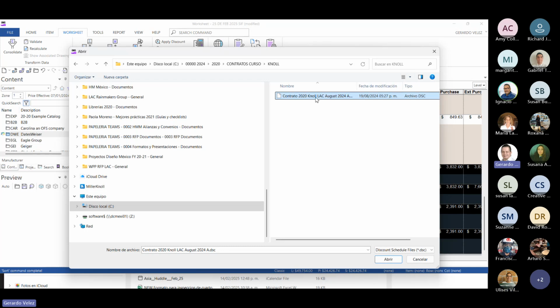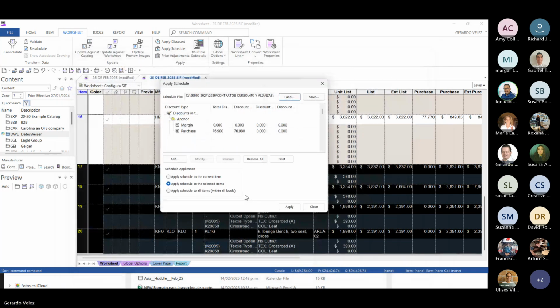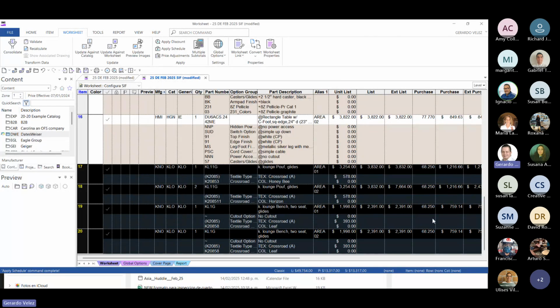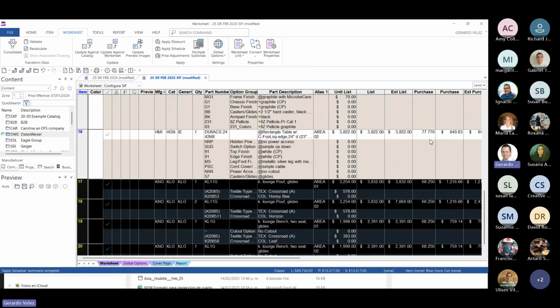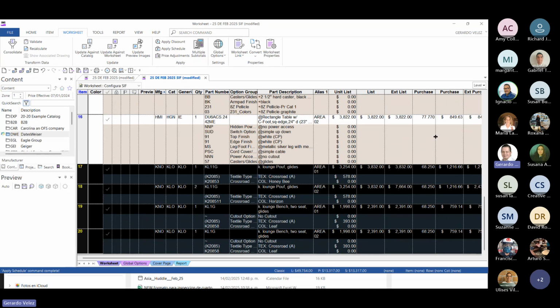Bueno, I need to apply the second contract. As I mentioned before, probably you receive only one. In this case, we have two. Okay. I open the null, I load the null contract. And apply. The same process as before. If you review all the discounts, the purchase discount will be the same. Well, not the same. We have discount assigned per each row.